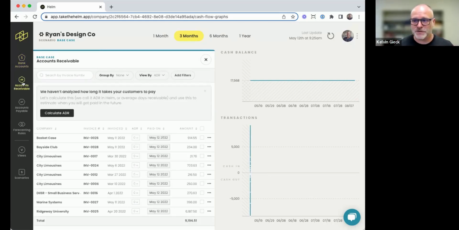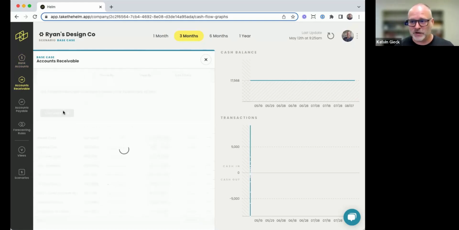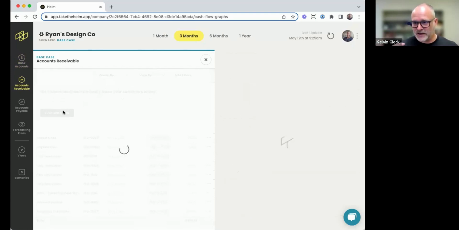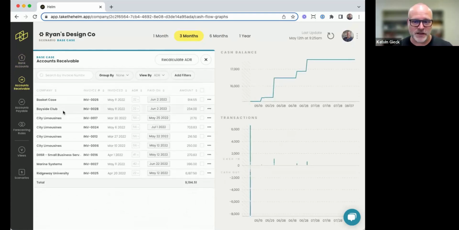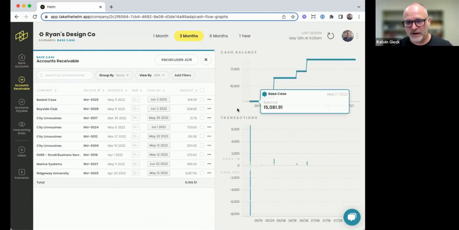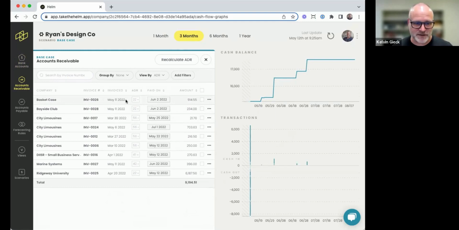Then we go into accounts receivable, and we take a look here at what we've got in our listing. The nice thing about Helm is we can calculate what we call average days receivable. So this is actually using the data that we pulled, and it's making a bunch of calculations in terms of how our customers pay us. And so you can see immediately our graph changed. That's because we've got accounts receivable in the system, and Helm calculated how these customers have paid us in the past.